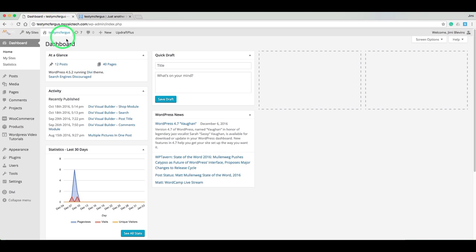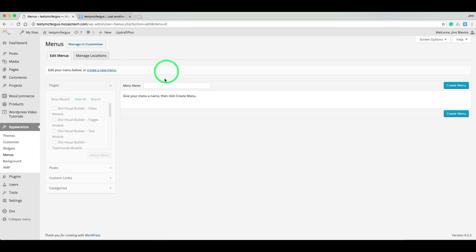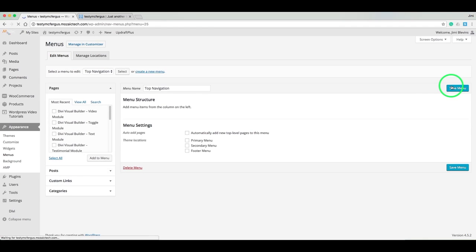So let's come back in here to our dashboard. We're going to go to Appearance and then Menus. Then we're going to go ahead and create a new menu using this link, Create New Menu. This is going to be our new top level menu. So let's call it Top Navigation. I like to call it Top Nav, Main Nav, something like that. I usually keep my naming conventions somewhat consistent so that whatever website I'm working on, it still seems to work for me.